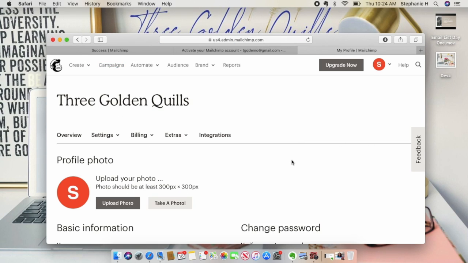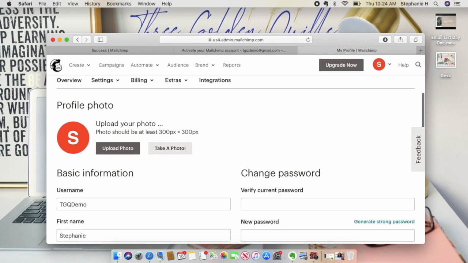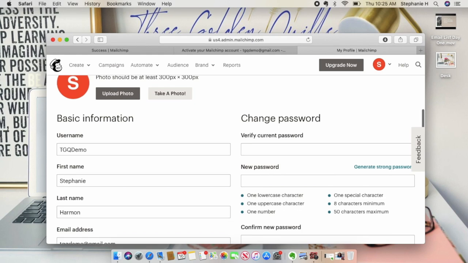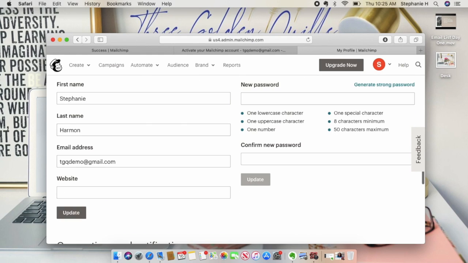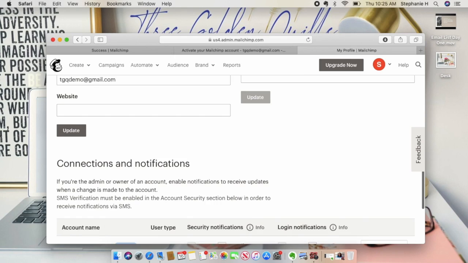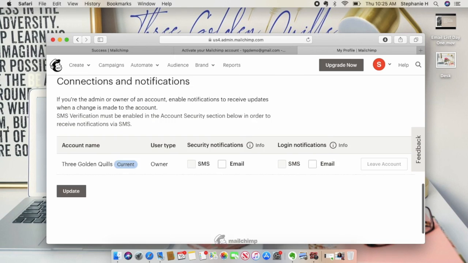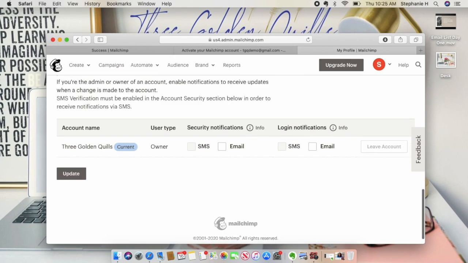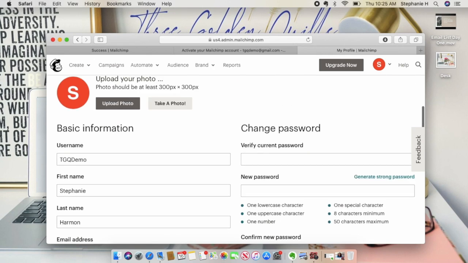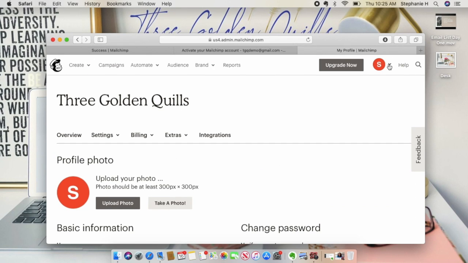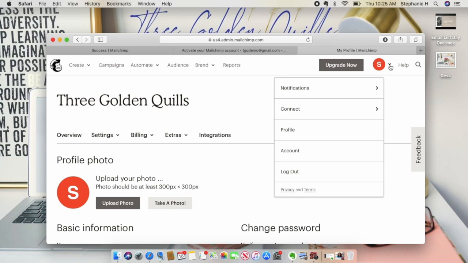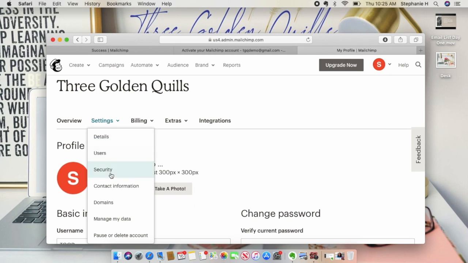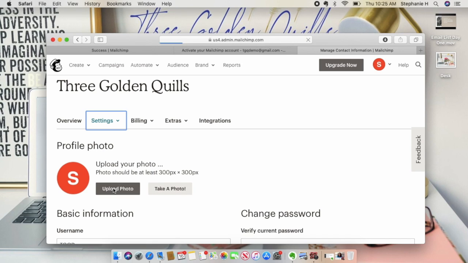So just to kind of give you a quick overview, you want to make sure that you have your information in there, your basic information. If you want to change your password, this is where you change it. And then if you want to add a website, let's say you get one, you add it there now. And then your connections and notifications, all of that are in there. That's how they get to you. And then you also want to go into your settings and make sure that those are good to go as well.